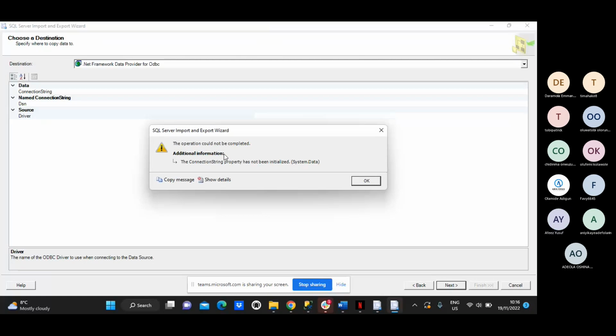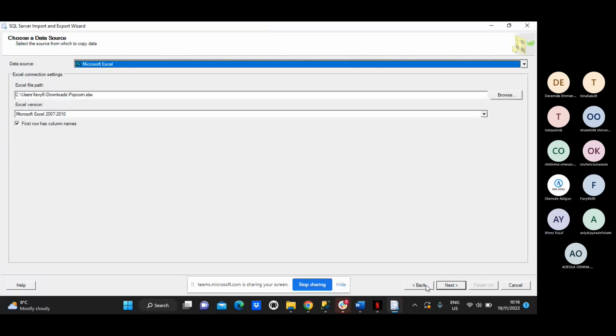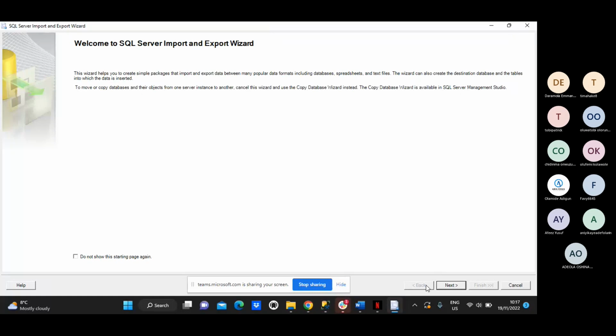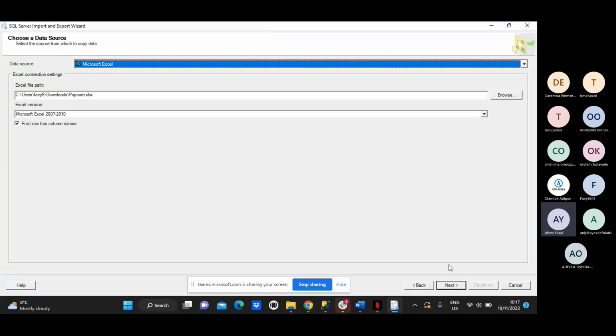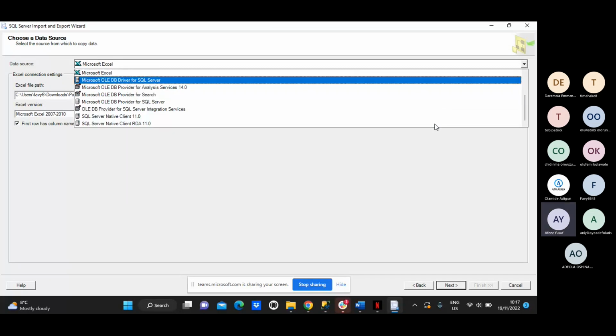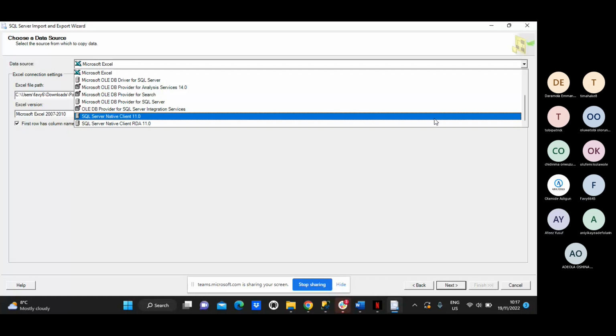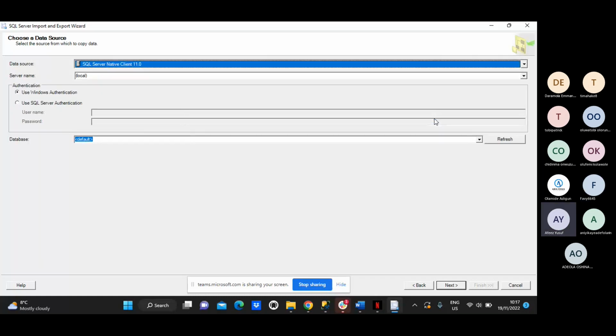What is it saying? Operation could not be completed. Did you click next just now? Okay, go back. Go all the way back. Now click next. Drop down all the way down. Click the last one. Is that the last one? Are you at the bottom? Click second to last. Sorry, second to last. This one. Yep. Then next.